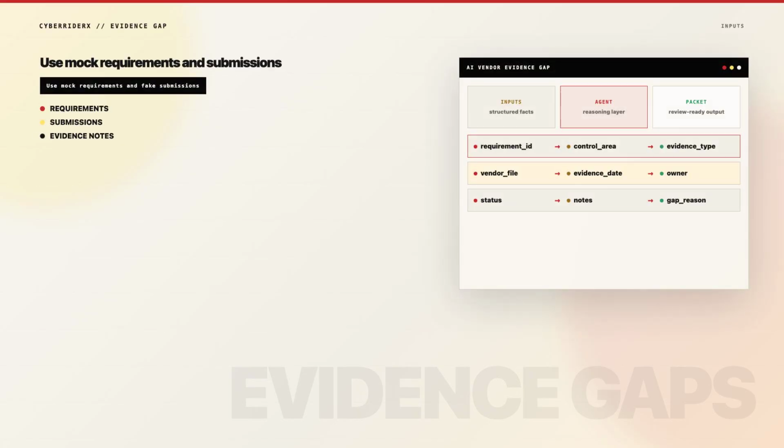Start with mock inputs that are safe to show publicly. Create a requirements file with items like SOC2 report, incident response, policy, encryption evidence, access review evidence, penetration test summary, and data retention policy. Then create fake vendor submissions with some evidence present, some missing, and some expired.